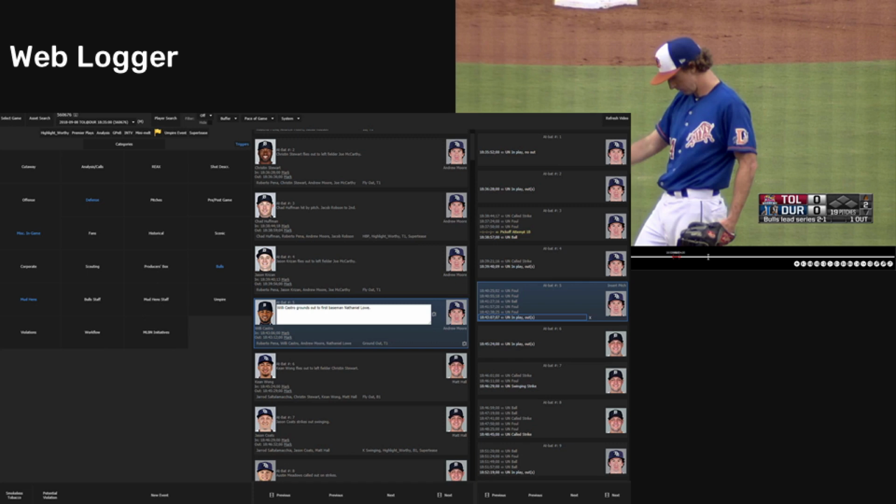So one of the things we have is our web logger, this is new too. This way we can actually log from anywhere. So it's a cloud-based web logger. You see this is our standard panel, which we have for MLB games. So the right side is the pitch by pitch column. The middle column is actually the events. This all comes in from our stringers at the ballpark.